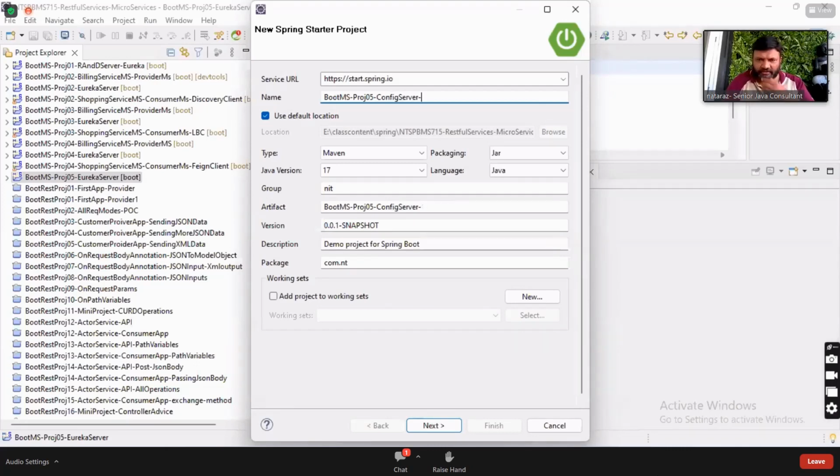Config server. If the repo is private, only registered or allowed users can use it. Public means anyone can use it, right? Config server for GitLab.